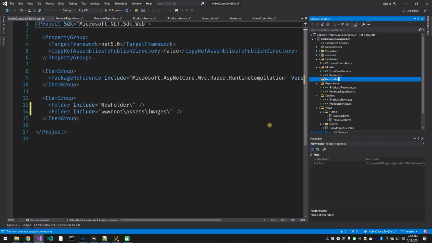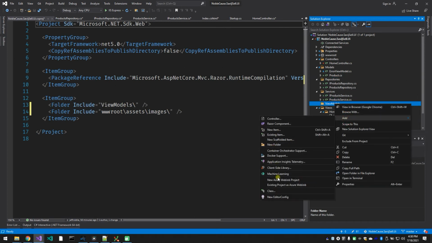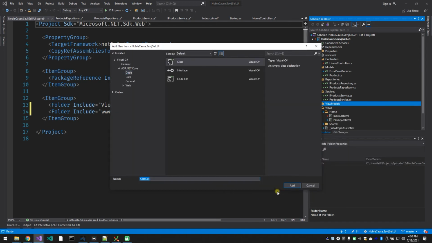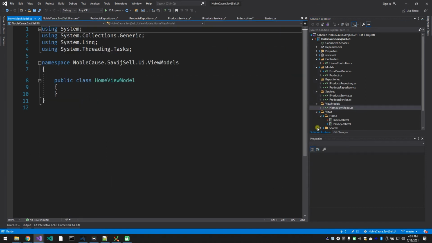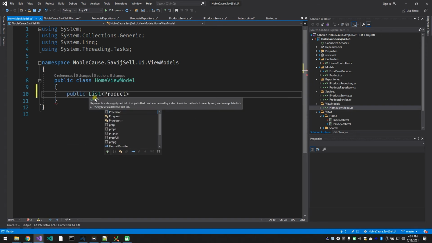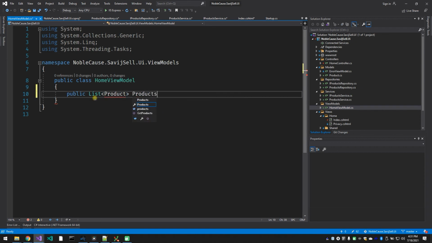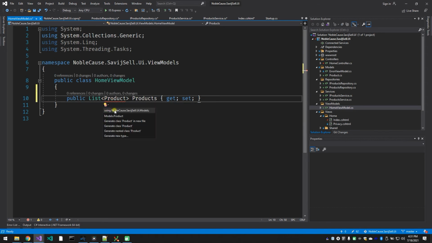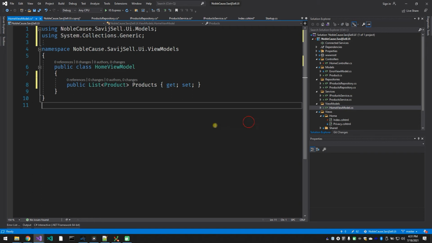We're going to add a new folder called view models, and we will make this class a home view model because it's going to be used in the home view. And right now the only thing that we have is our list, so we're just going to make a list of product, and we'll call it products and make it just a property. Let's bring that using statement in and clean these guys up. So just a simple class that exposes one property called products that will hold our list of products.